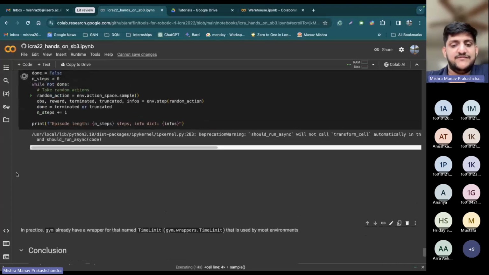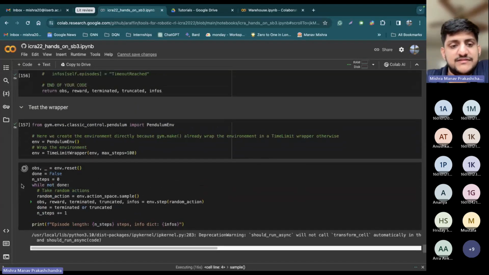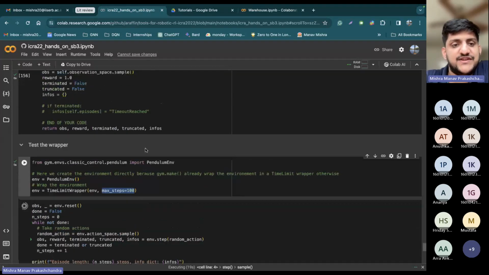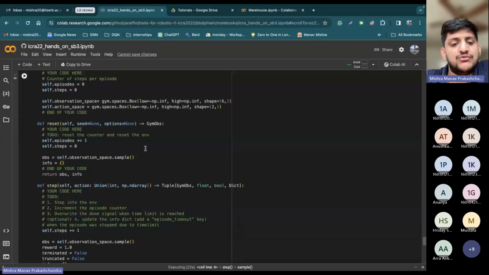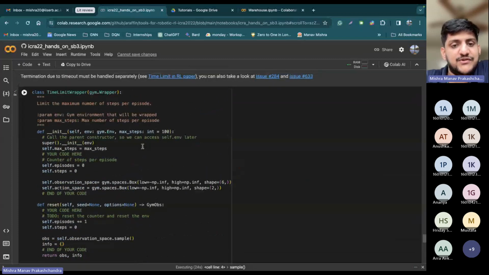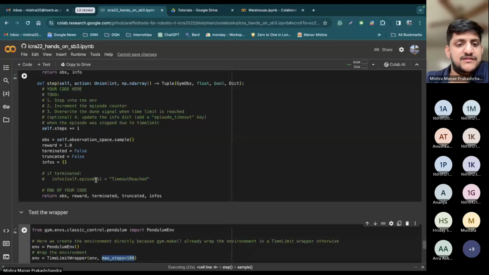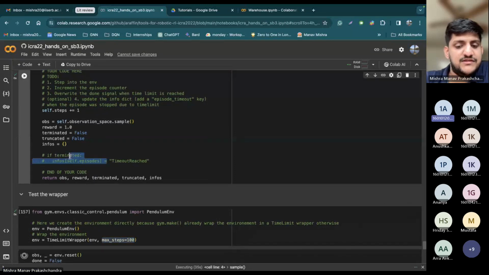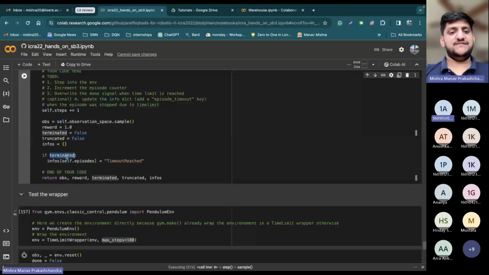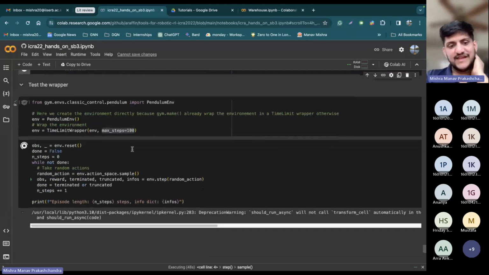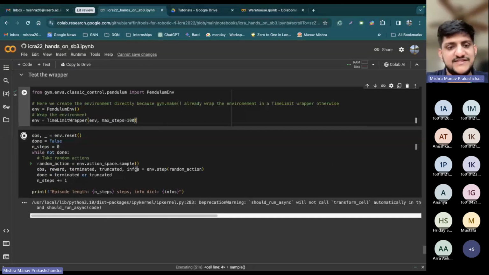Yeah, I think it will take a long time for timeout to be called. That's because max steps is 100. Okay, I see. So they want us to call timeout if your number of steps reaches the max steps, then you should call timeout, right? That's what they want. Yes. Self.steps is greater than or equal to self.max_steps, then you call a timeout. Okay. I'm not doing it correctly, but let's see.